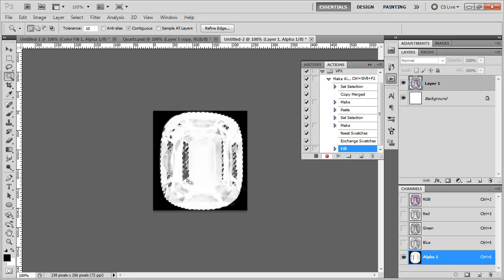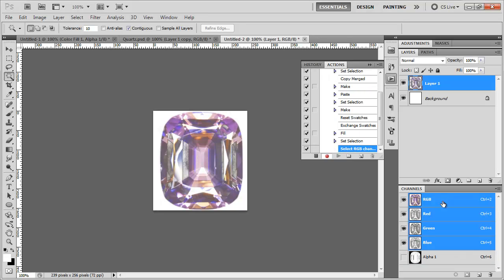So we'll hit Control D to deselect. I want to select my RGB channels now so I get out of alpha. And I want to delete this background layer that comes by default with the image. So now we can see our transparency as we noticed before. Now this step is kind of weird, but because we have to do it 11 times, I'm going to explain what we did afterwards.